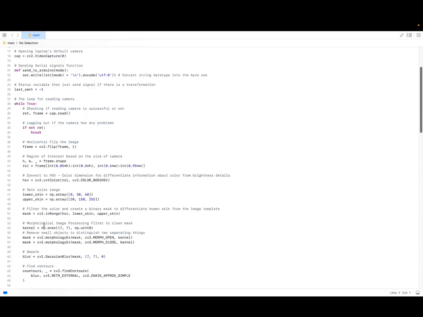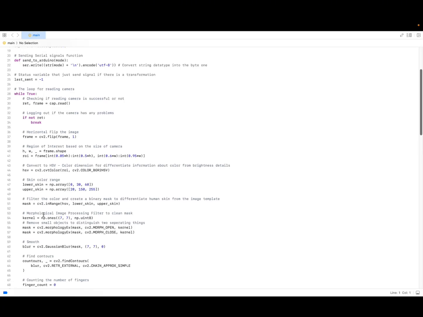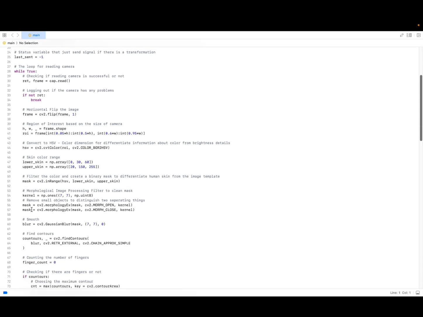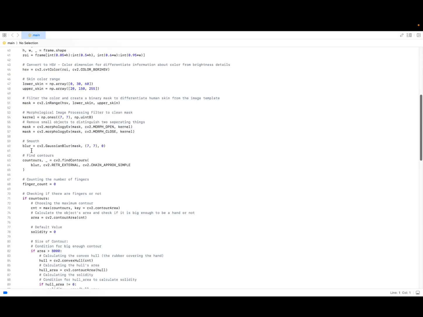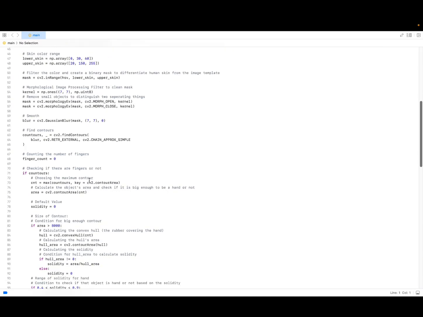These things can be treated as the boundary conditions for which signals from reality we should use and which we should not. To make it clearer, we also need to remove small objects, to separate things and find contours for counting the number of fingers. Then I use an if condition to check whether there are fingers or not, choosing the maximum contour, calculating the object's area, and checking if it's big enough to be a hand or not.